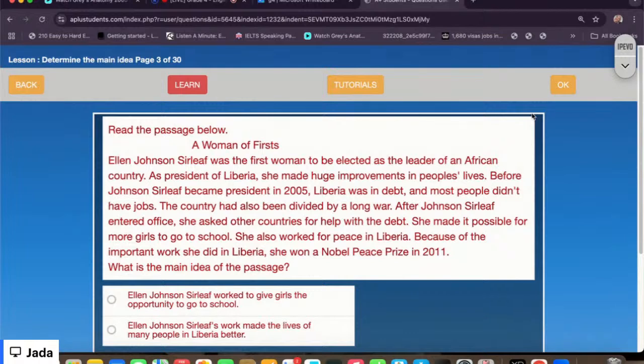So, Ellen Johnson Sirleaf was the first woman to be selected as the leader of an African country. A president of Liberia, she made huge improvements in people's lives. Before Johnson Sirleaf became president in 2005, Liberia was in debt and most people didn't have jobs. The country had also been divided by a long war.